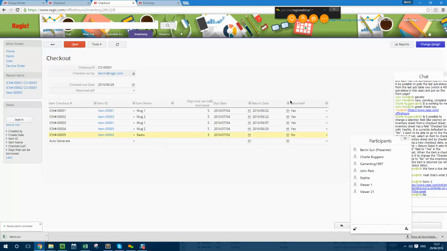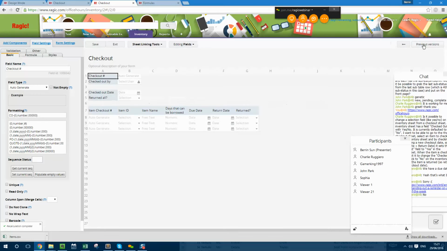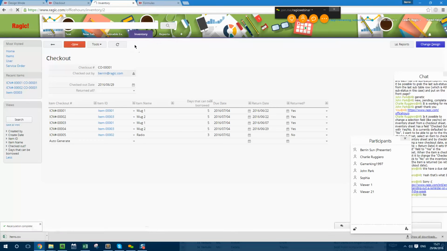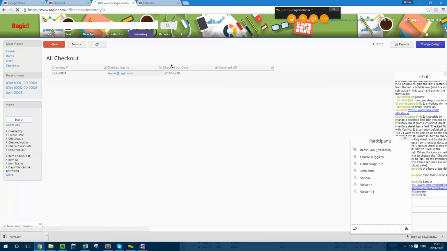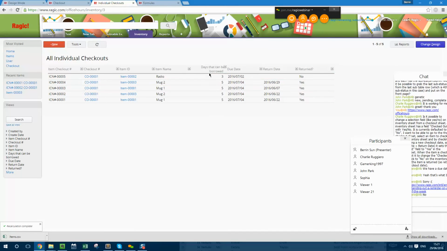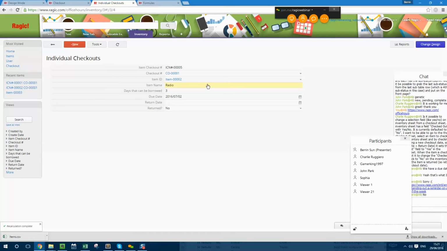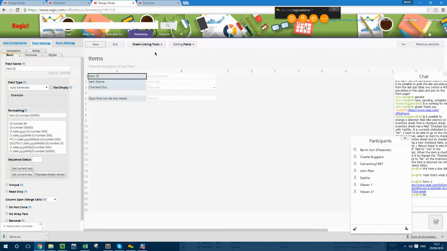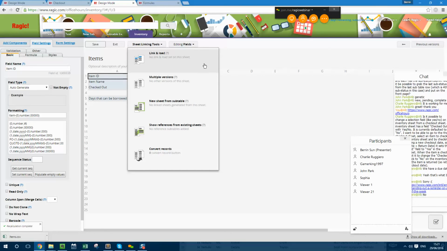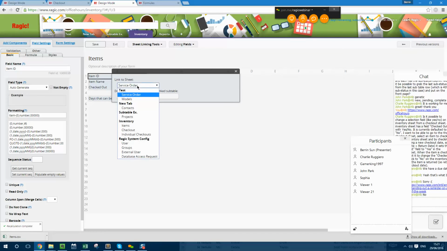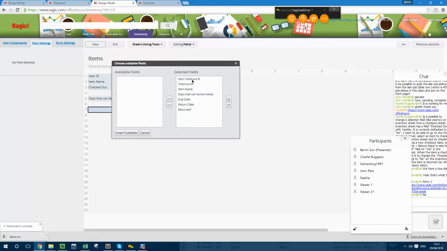Anyway, okay, moving on. So this checkout sheet, sorry, the other individual checkouts should show this already. Okay. And I need to refer this back to the items. So on the items, I will have to show references from existing sheets, and from the individual checkouts it will show the due date, return date, and return.